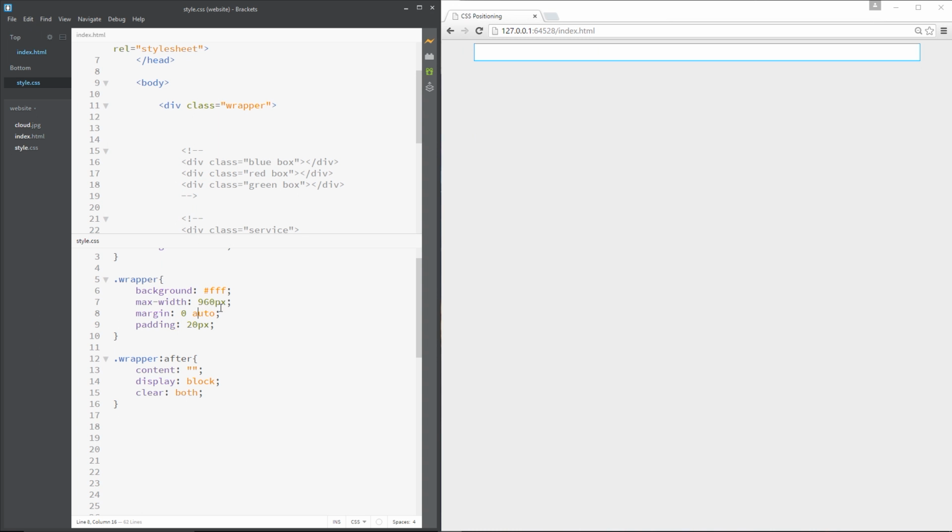Now, this auto value right here is what's positioning this wrapper div in the center, and it's giving it this margin of auto left and right. Now, I talk about that in the CSS for Beginners playlist, so I'll leave a link to that down below if you want to check it out. This final rule right here, you don't really need to pay attention to. This is just clearing some floats, and I'm going to talk about all of that later, so ignore that for now. So, what I want to do is talk about floats.